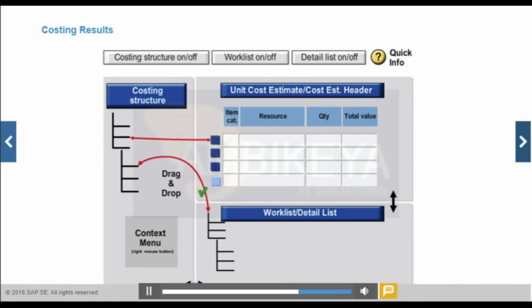Work list or detail lists. The work list is designed so that frequently used structures and resources are available to the cost planner. You can drag and drop substructures and individual costing items from the work list to the cost estimate in the costing structure and vice versa. You can use this area to prepare reports for analytical purposes or for displaying error logs.